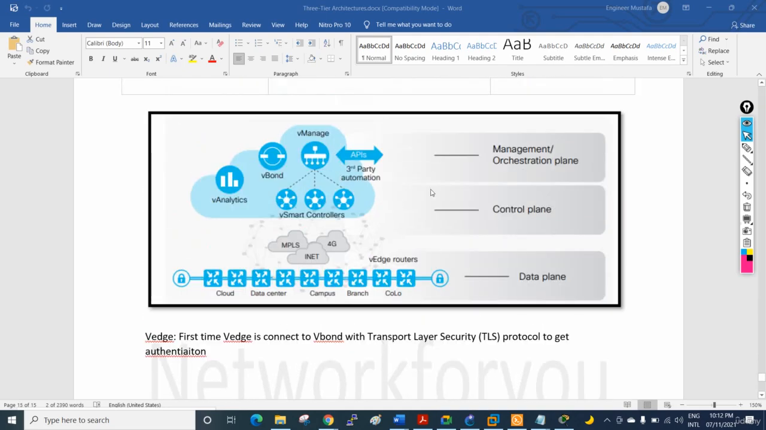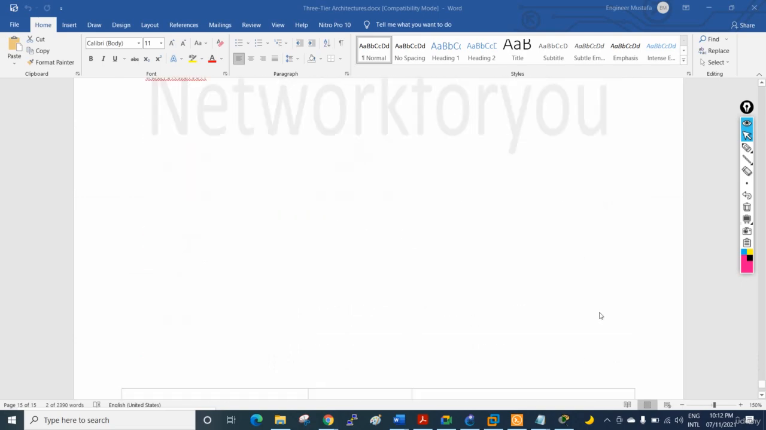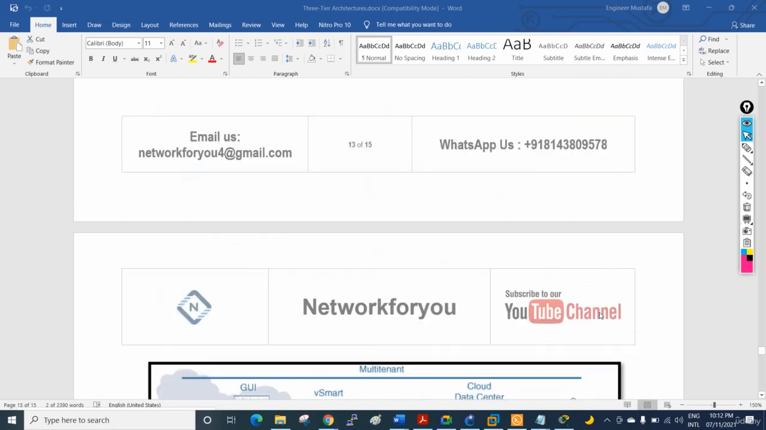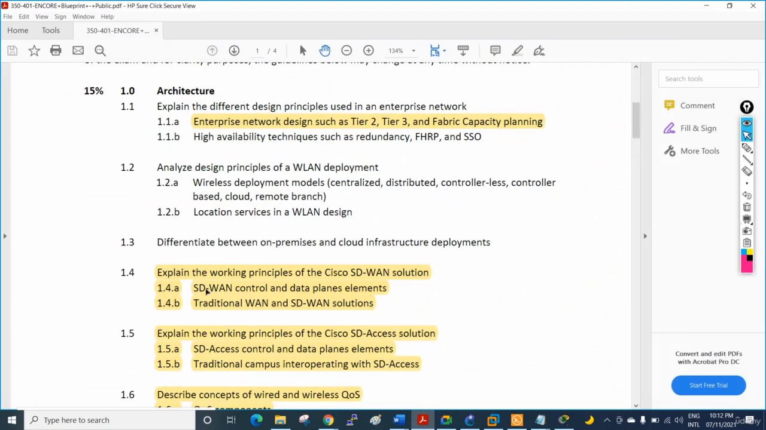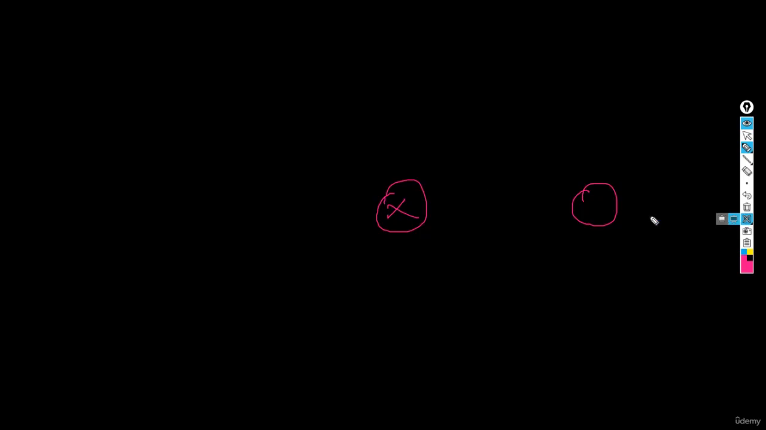Okay, same thing I mentioned here also. So with this we finish our 3-tier architecture and all of this. This is theory only. Here you see the principles of SD-WAN: control plane, data plane, traditional WAN and SD-WAN. Traditional WAN means whatever we connect manually. How will we connect in the traditional way? Maybe you take one router here, another router here, like this.